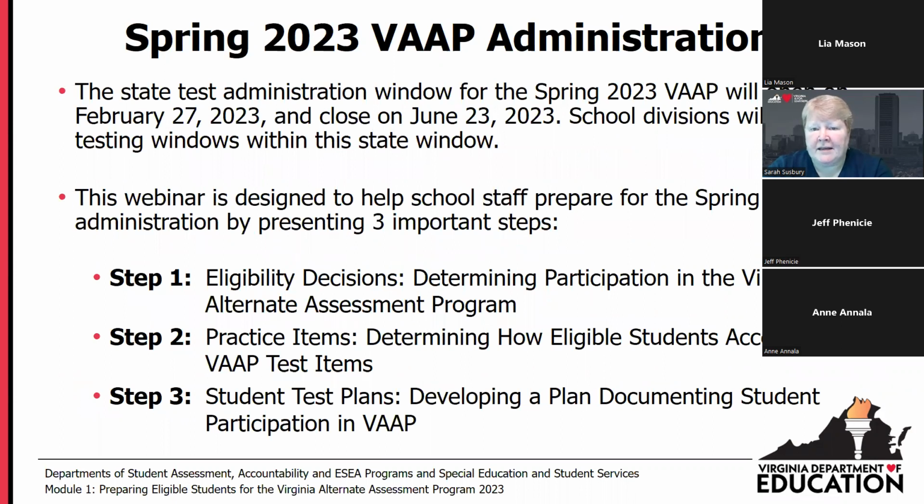So looking ahead to the spring 23 VAAP administration, we have a statewide test window, which is fairly wide. It starts in February of 2023, February 27th, and it extends through June 23rd of 2023. So school divisions have the opportunity to set their own testing window within that wide window. We found that provided the most flexibility and potential for success to give school divisions as much time as they needed to be able to administer these assessments, knowing that some students took more than one session to be able to complete the assessment.